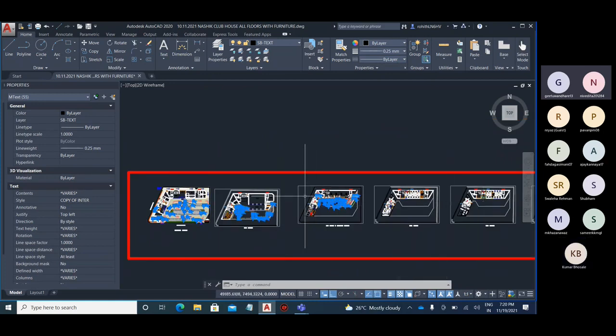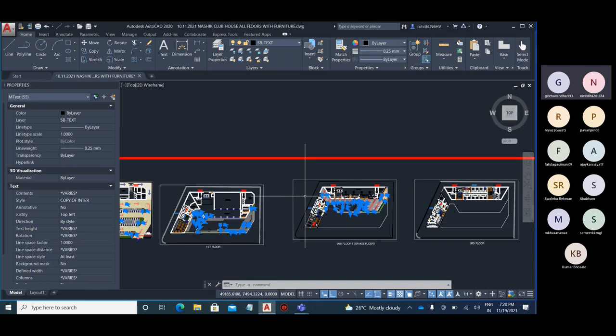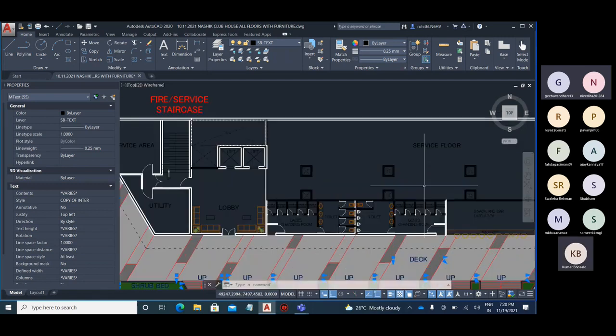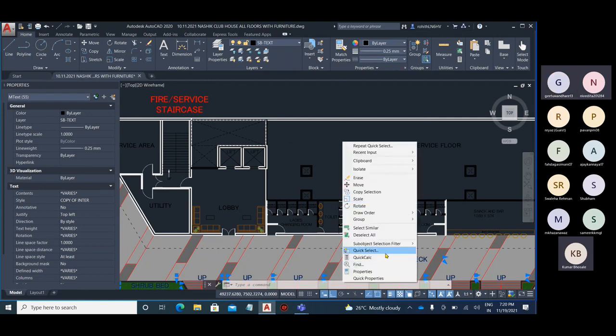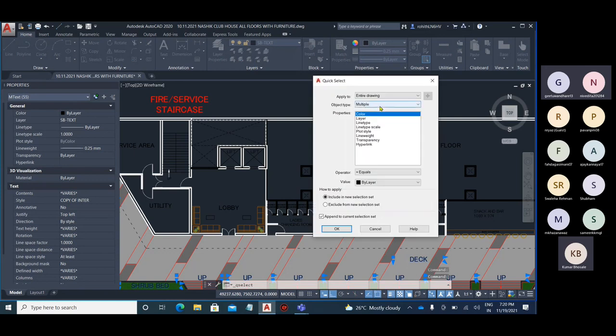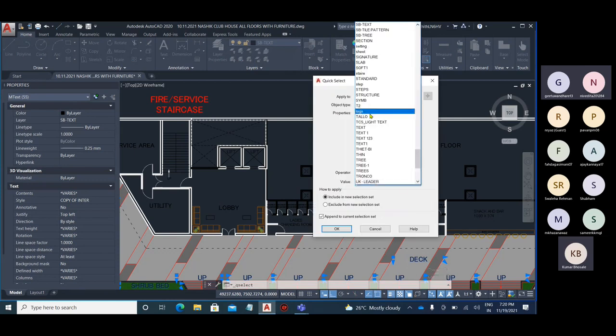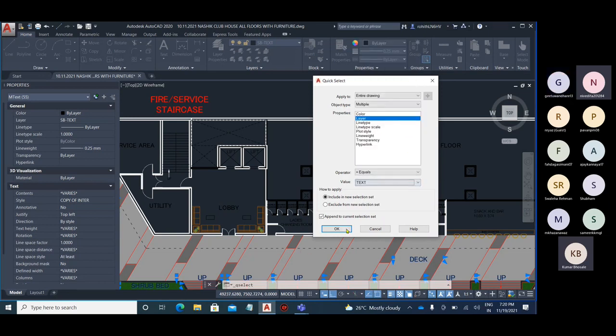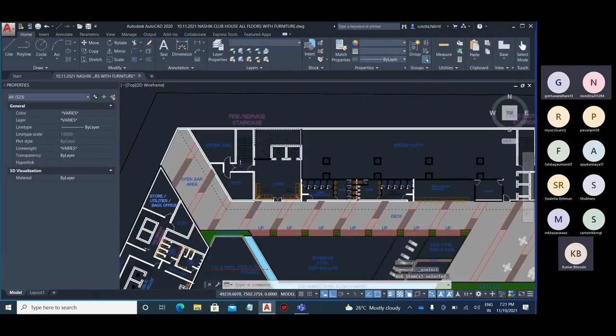Okay, so some are in the SB text layer and some are in the text layer. Yeah, the ones which are in the text layer are not being selected. I don't know why. What is the problem with it? By any method, it is not being selected. So it is a text, right? So let's say multiple layer. I come over here and say, let's say text. I click on OK. Now it's selected.